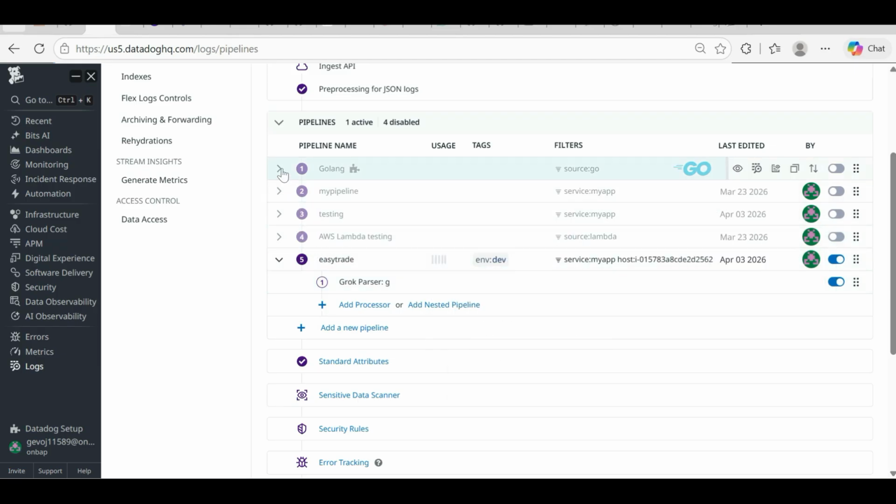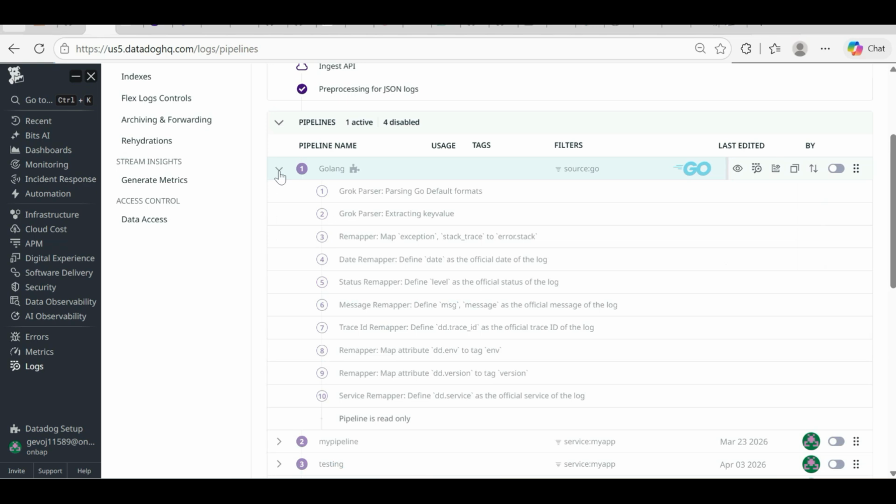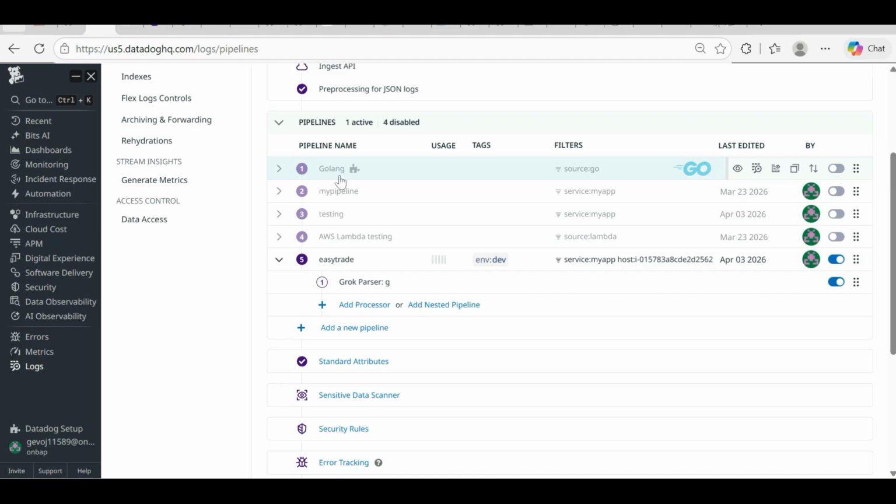For example, I'll show you one of the pipelines, like the Golang pipeline. You take a grok parser and another filter from here, and after whatever message is coming, from that you can apply another filter, then a remapper, date mapper, many things. So many filters you can add, one parser you can add, and finally you can take exactly the data you want. Like that, you can create multiple rules and multiple parsers here.